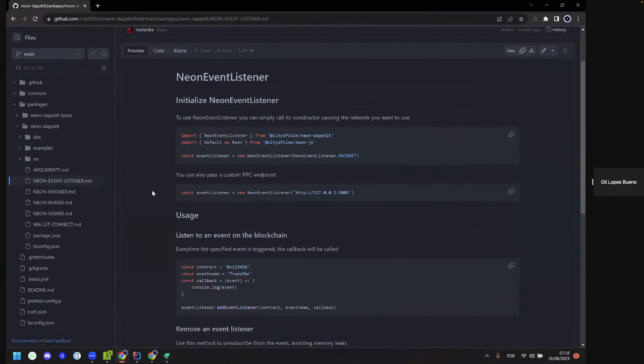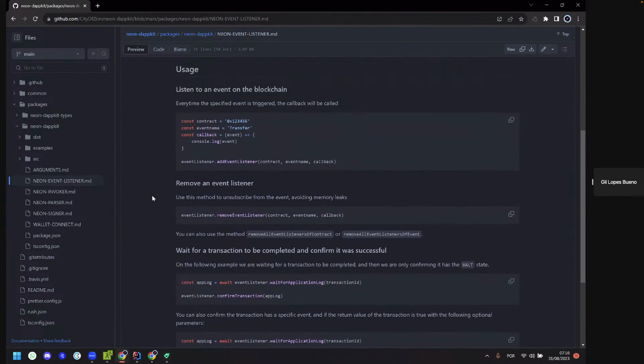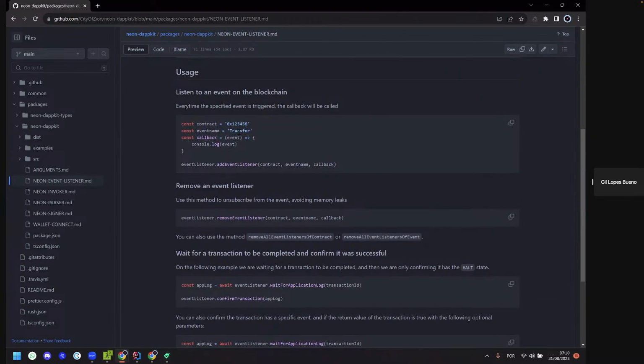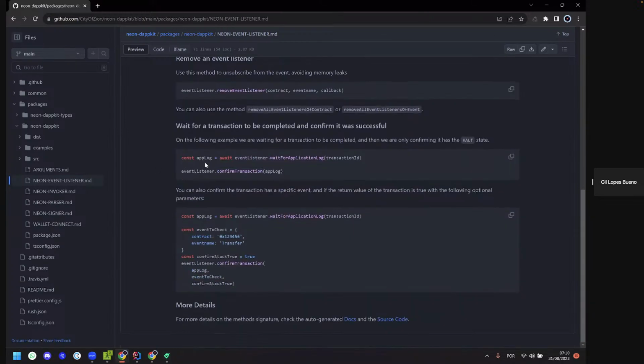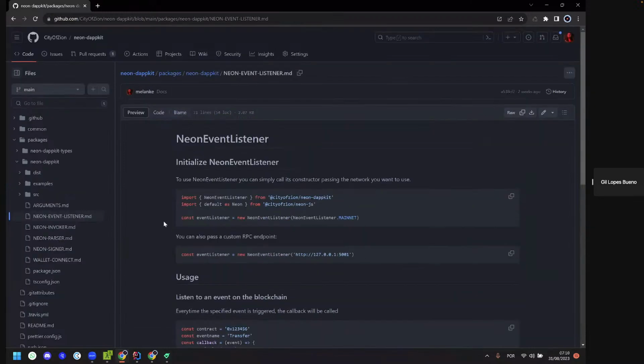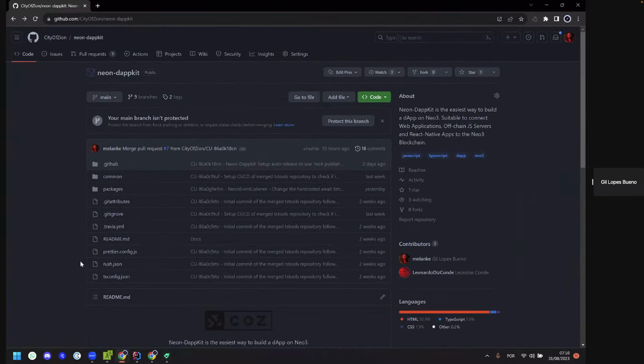So if you want to do something when an event occurs, like a transfer event, you might want to use this to add an event listener, or to confirm a transaction. If I want to do something only after the transaction is confirmed, you can use this method right here. It is very useful, so you might want to check it out. So yeah, I think that's it.